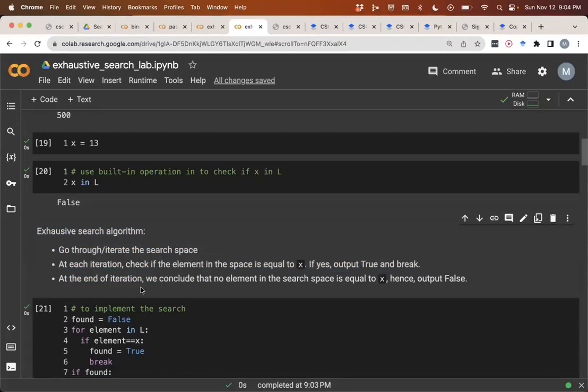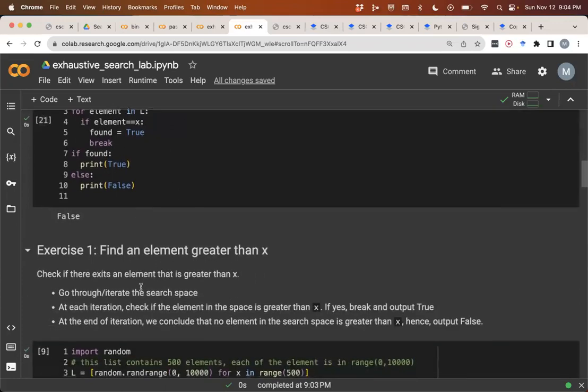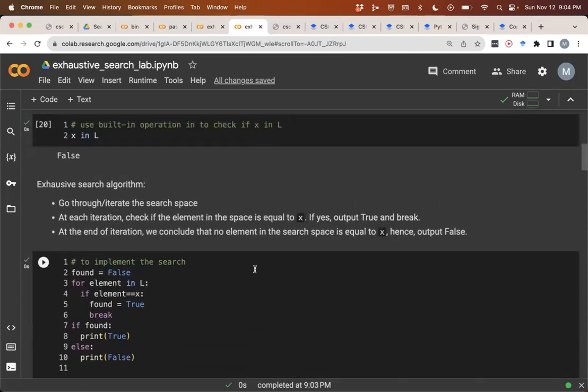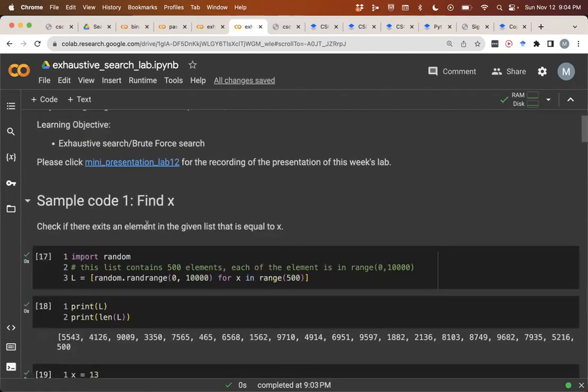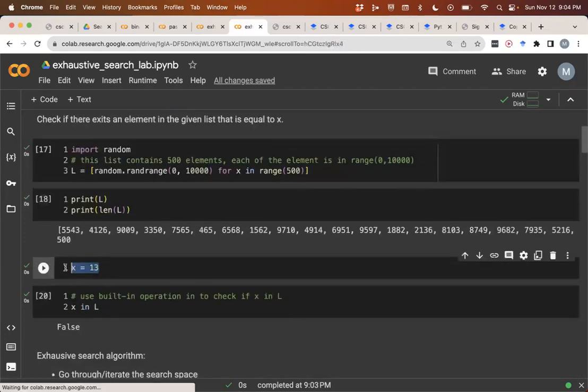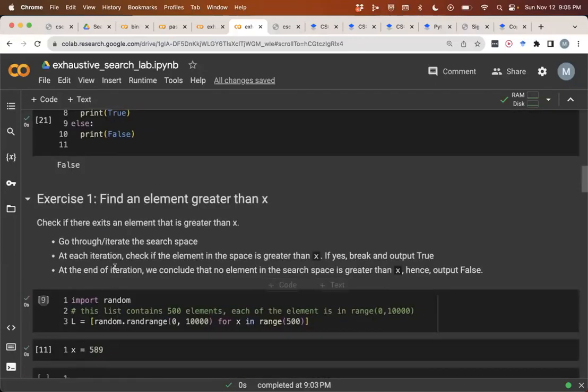Let's look at another example, or rather an exercise, where we are asked to find an element greater than x in a given list. You're given a list and you are asked to check if there exists an element that is greater than x. This is different from the previous example, where you know exactly what you want to find. You know that the value x is equal to 13 and that is exactly what you want to find. But here we don't know the element that we want to find. We are looking for an element that is greater than x, whether such an element exists or not.